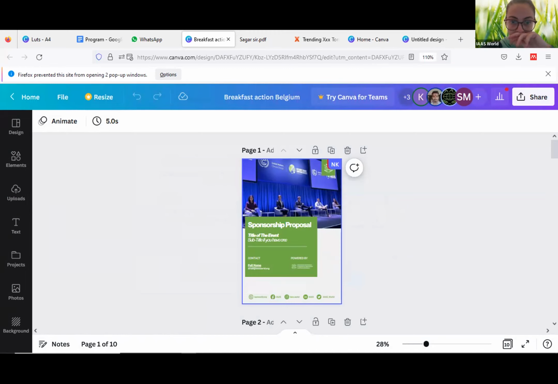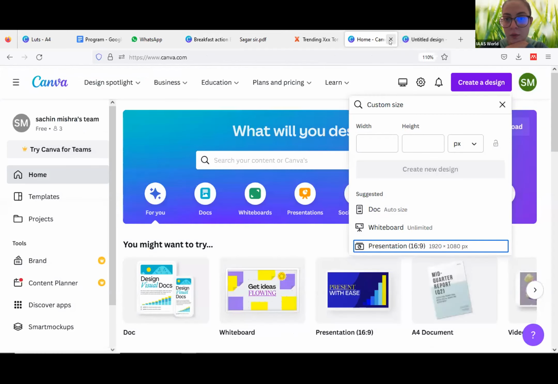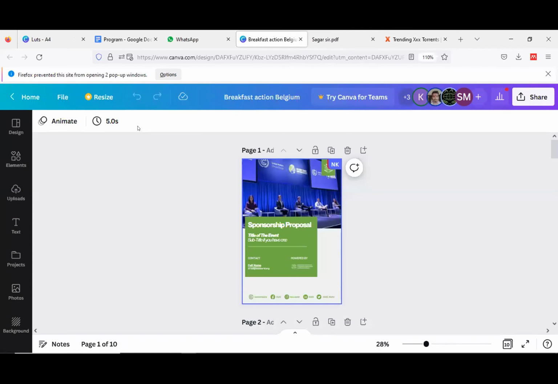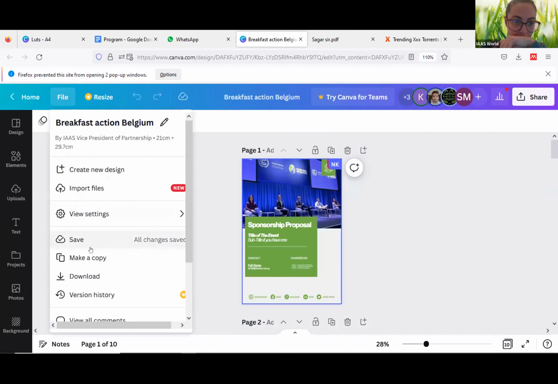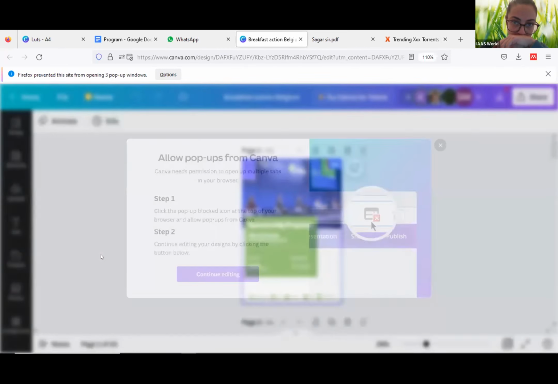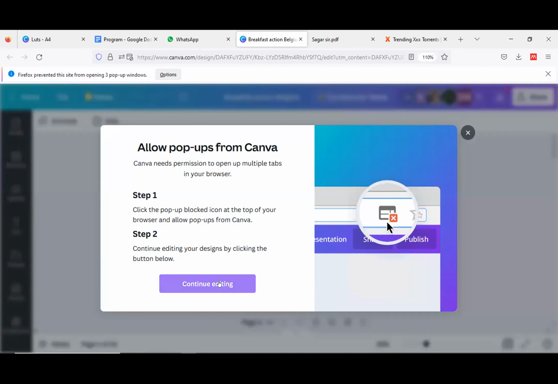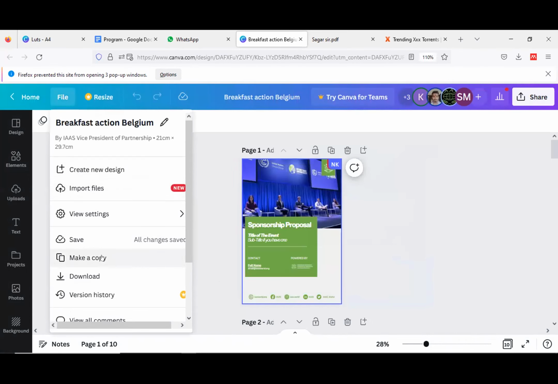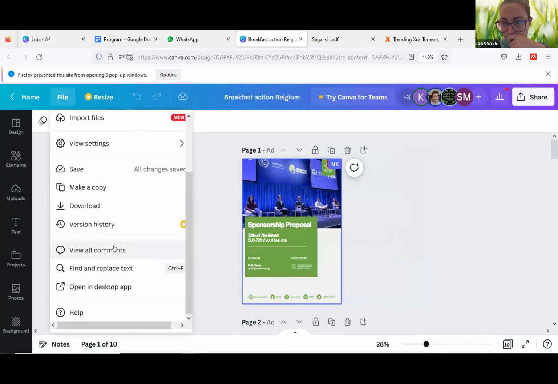Did it work? You can see on the upper part you have another window open of Canva, Untitled Design. No, this is not the one. Wait, make a copy. Continue editing. Doesn't it work? No, it didn't work. Okay, let me try.